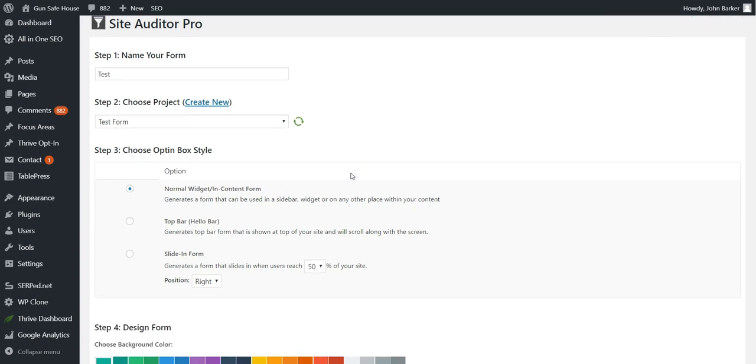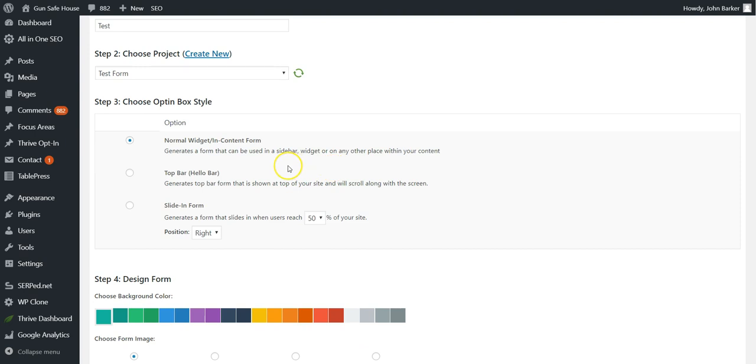As you can see here, you will be able to create 3 different types of forms. Normal widget in content form to generate a form that can be used in a sidebar, widget, or any other place within your content. Top bar or hello bar to generate a top bar form that is shown at the top of your site and will scroll along with the screen. Or slide in form to generate a form that slides in when users reach X% of your page.